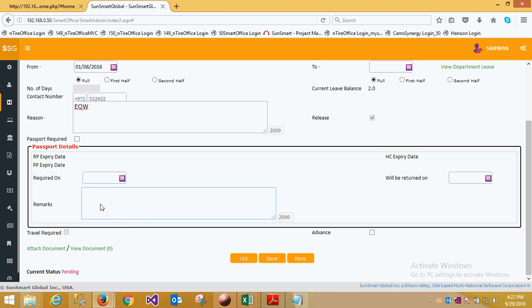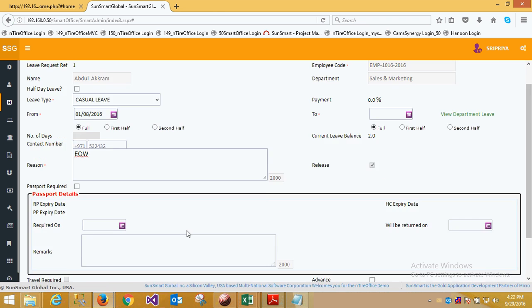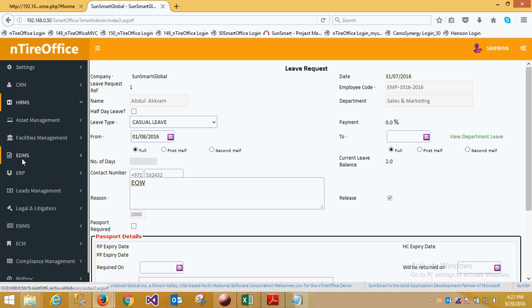So this expiry date, if it has got any password required, then it can be used here. We can attach the documents, and based on the documents attached, we can also view the documents. So this is about the leave request.